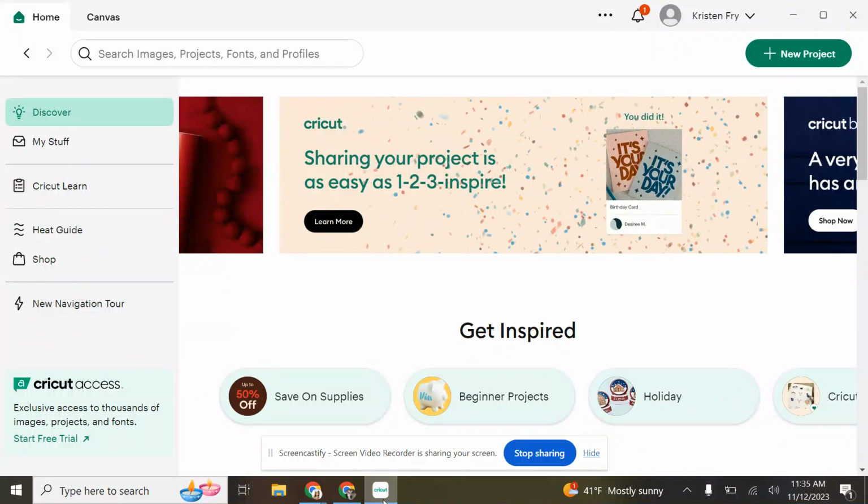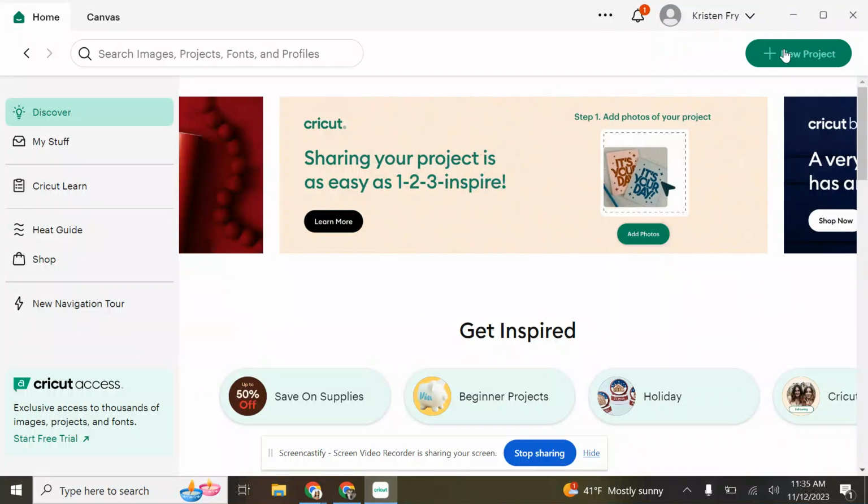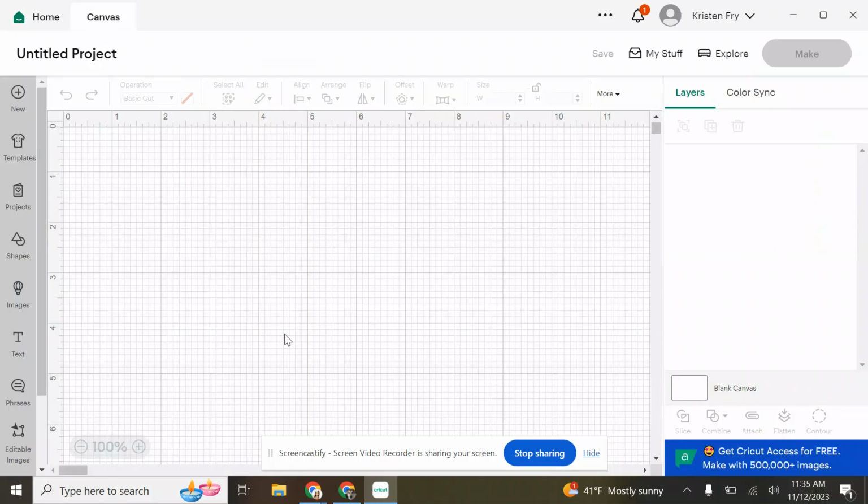So these are just the basics. When you first log into Cricut, you're going to click on New Project, and that will open up your canvas. I will say that sometimes this can be a little bit glitchy. I just tried getting in a few times, and for whatever reason, it wasn't showing my grid lines. So if you're ever having issues, just close out and try logging back in.